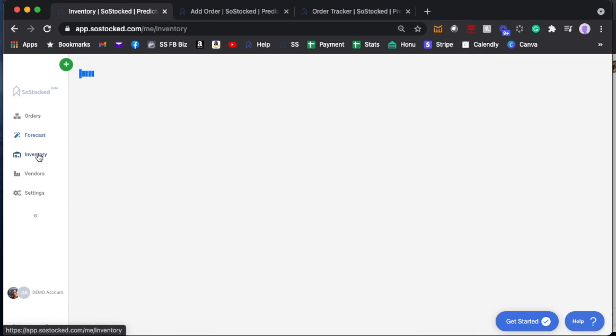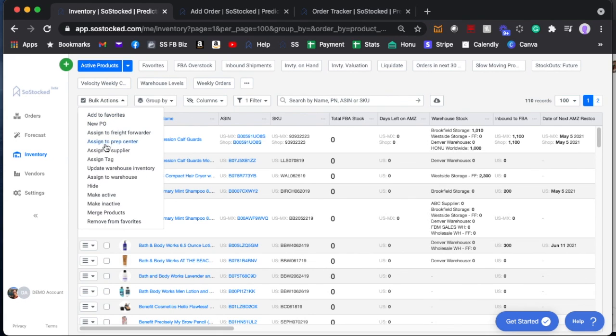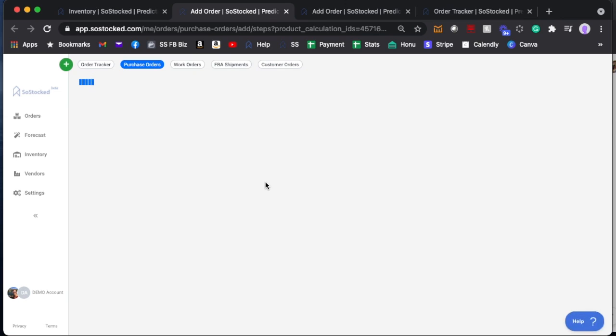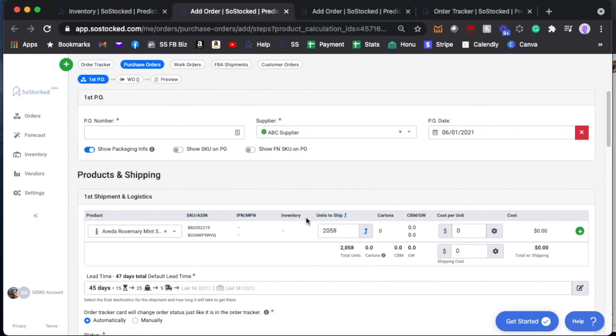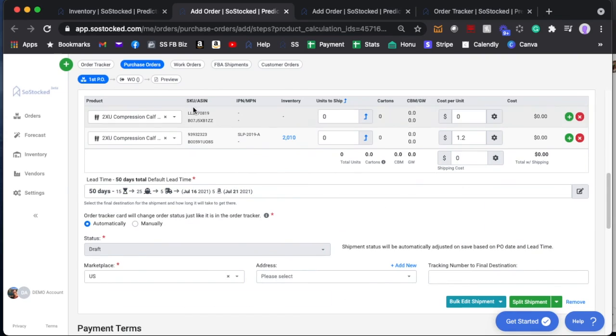You can create a purchase order from the inventory page. This is actually a newer update where you can check different products, use the drop-down bulk action, and create a new purchase order right here, and it will auto-populate that supplier and those products. In this case, these products have different lead times, so it's actually splitting the shipment.